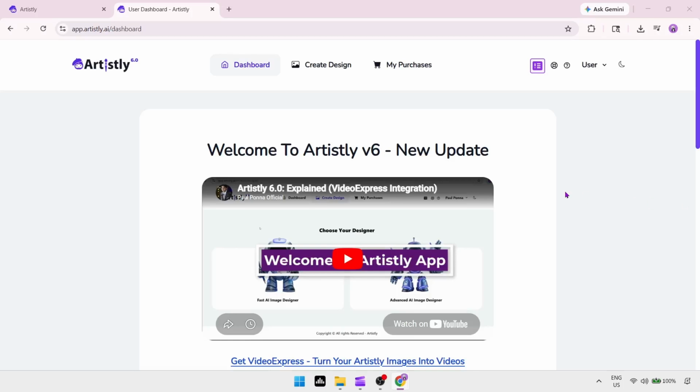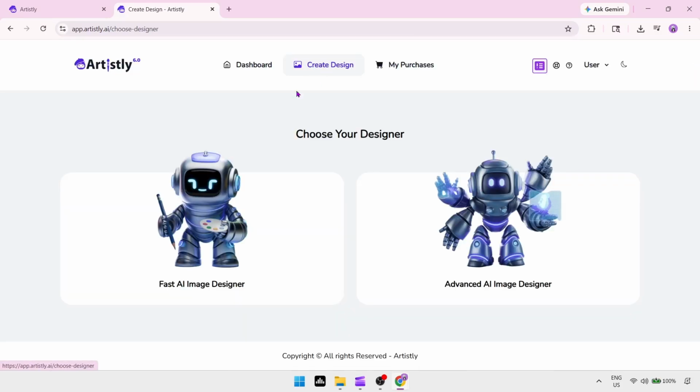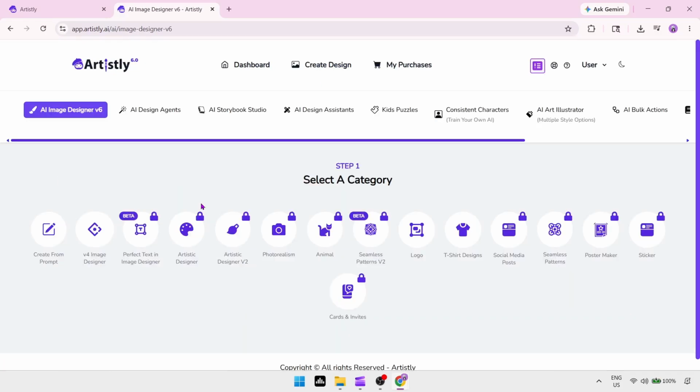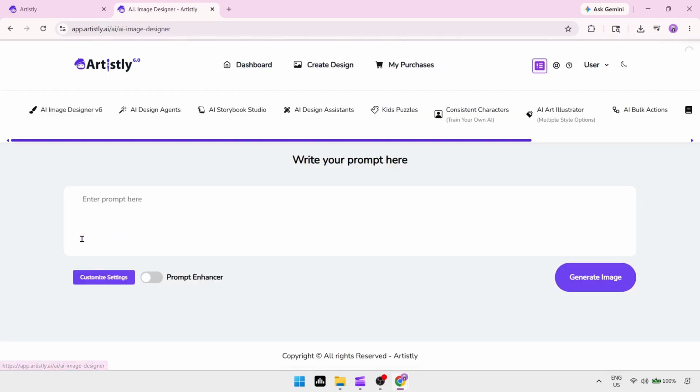In today's video, I'm going to show you how to maintain color consistency in Artistly AI for more professional and visually balanced artwork. First, start by choosing a clear color palette before generating your images. Decide on the main colors you want to use and include them directly in your prompt. For example, create a modern workspace with blue, white, and silver color tones.